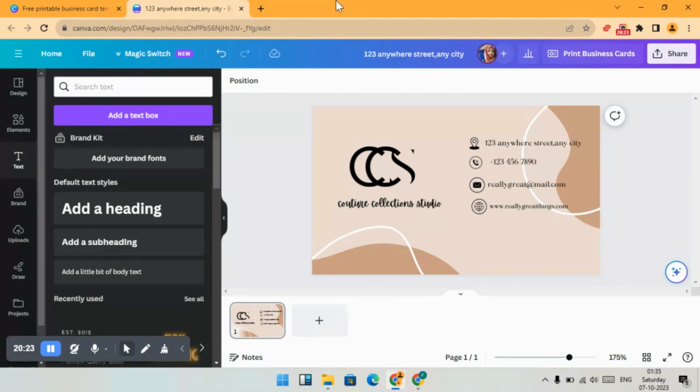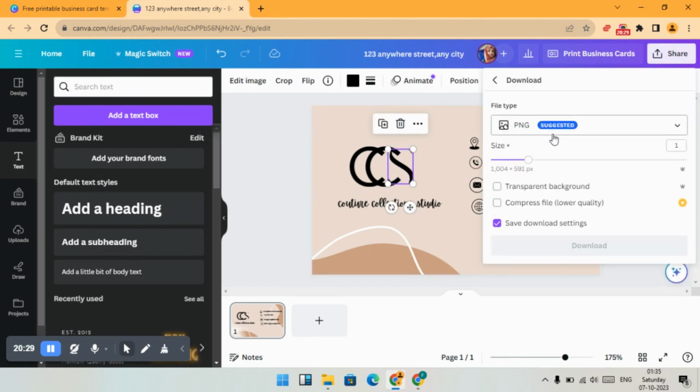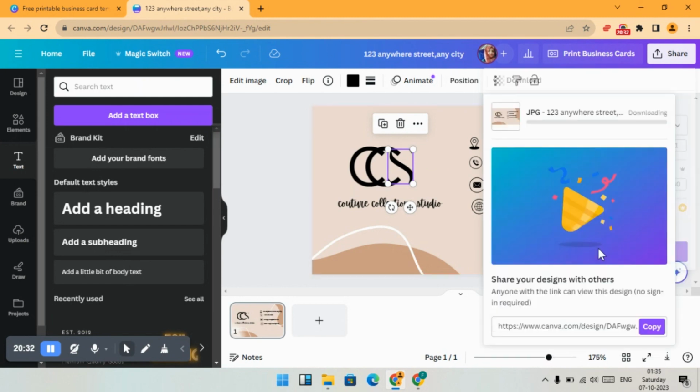So now you can see that your business card is ready and you can directly download it from here. Make it a JPG file, then download.